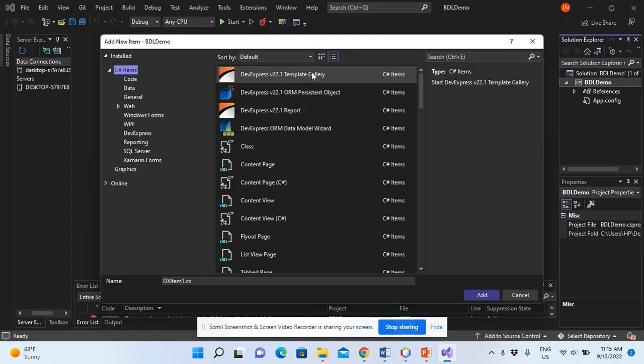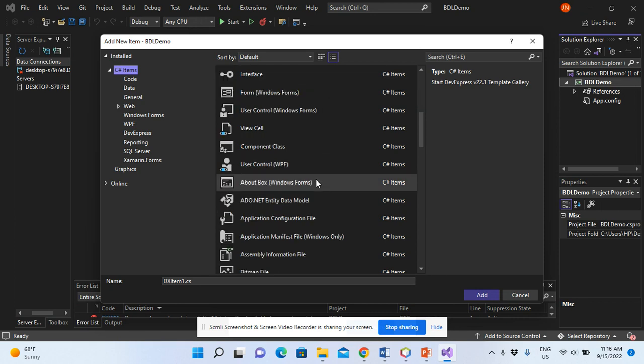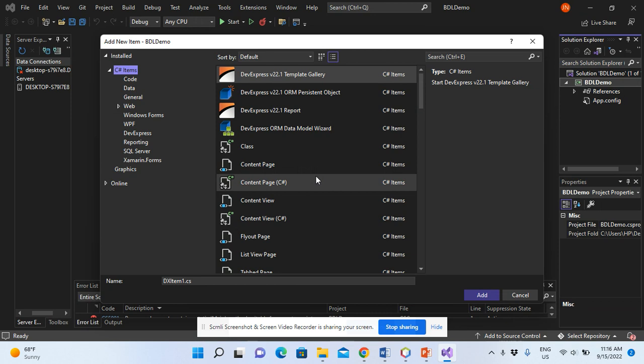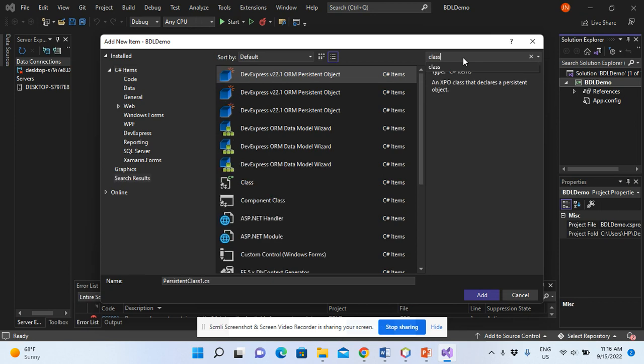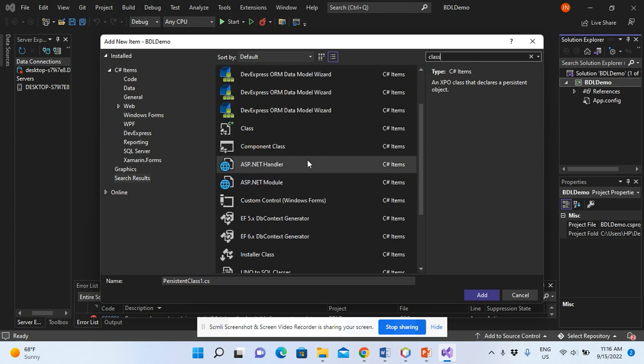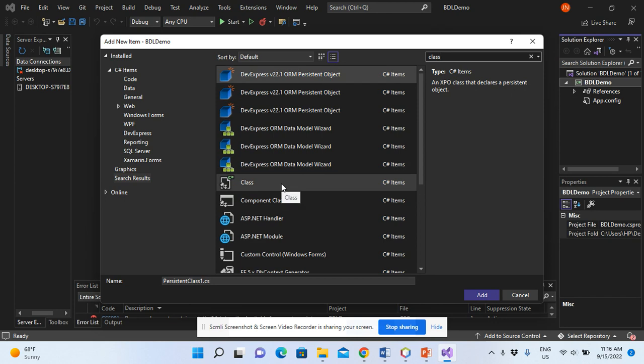Okay. So when you go to add new item, there are multiple things that you can add from this option here. But what we want is a class. Right? So you can type here to filter. You can just type class, and when you type class, you see that we remain with several options again.